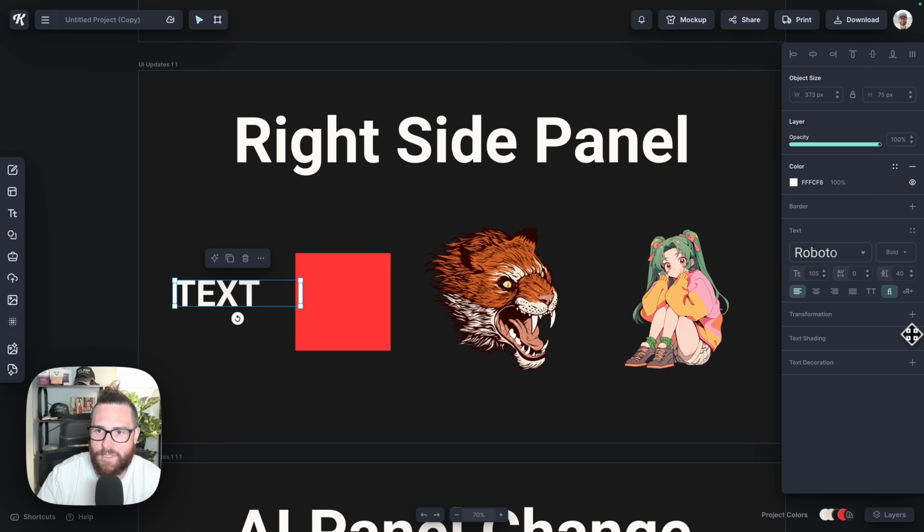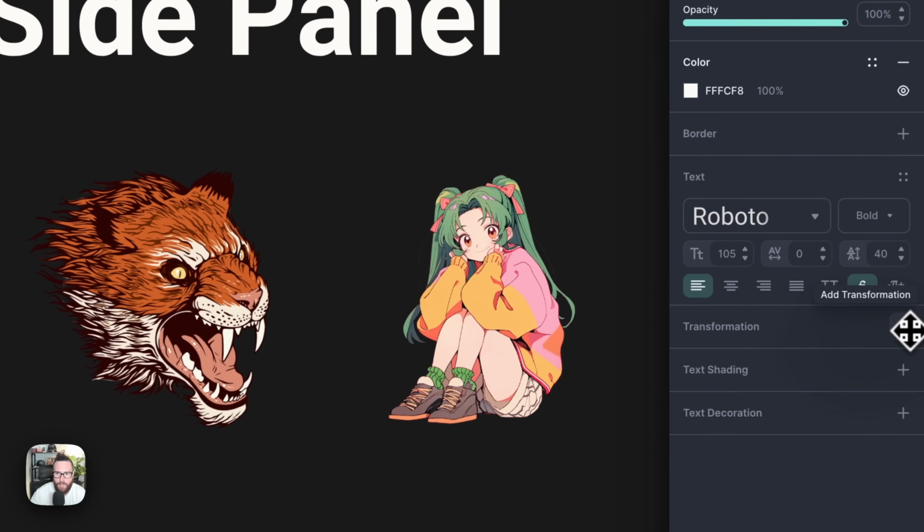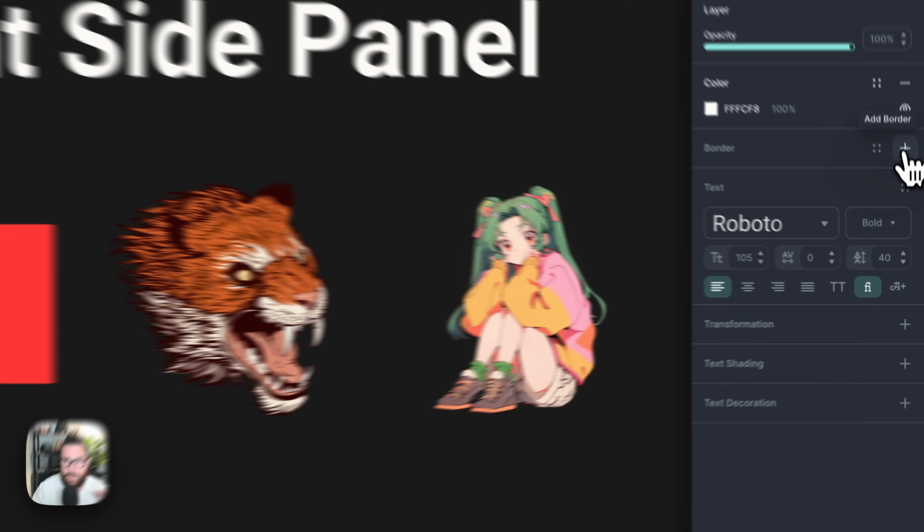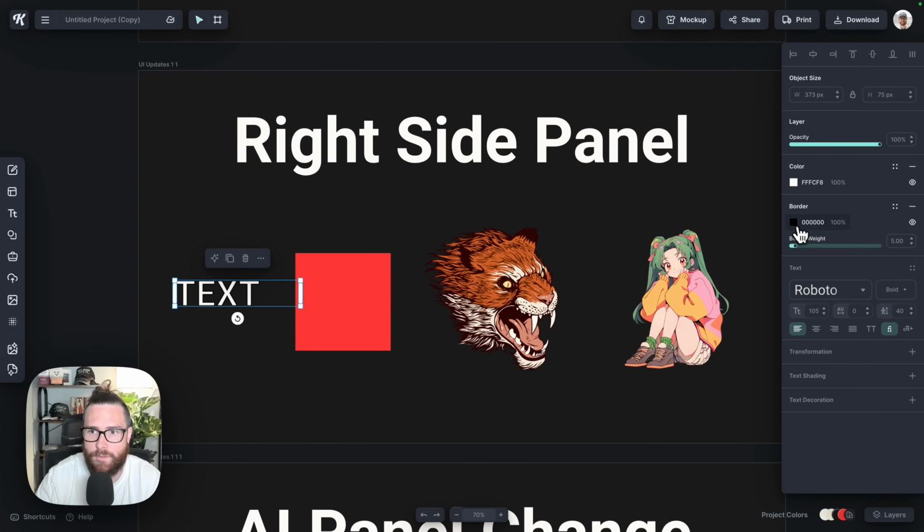But what you will notice is that now there are these plus buttons, and I'm going to go through each one of these, one for a text, one for shape, one for the illustration, and one for an image, a static image, to show you what happens. So basically at any point, instead of trying to go over and pick through and toggle back and forth, I can simply just click a plus to add a transformation, a shading effect, a decoration, or a border to my text.